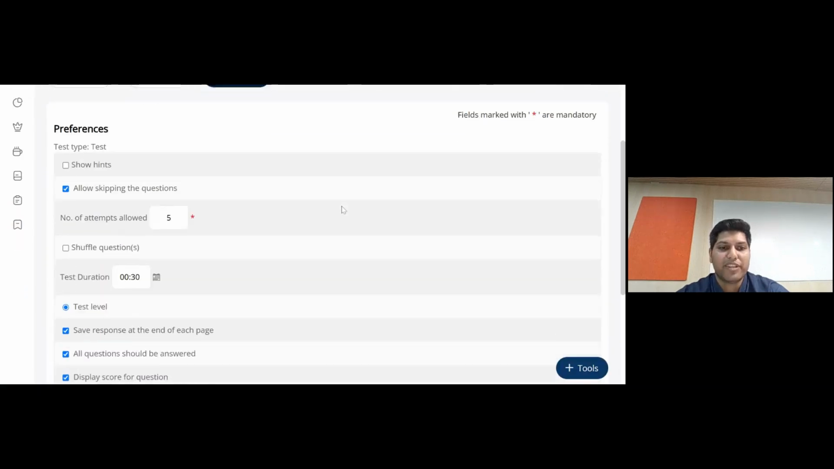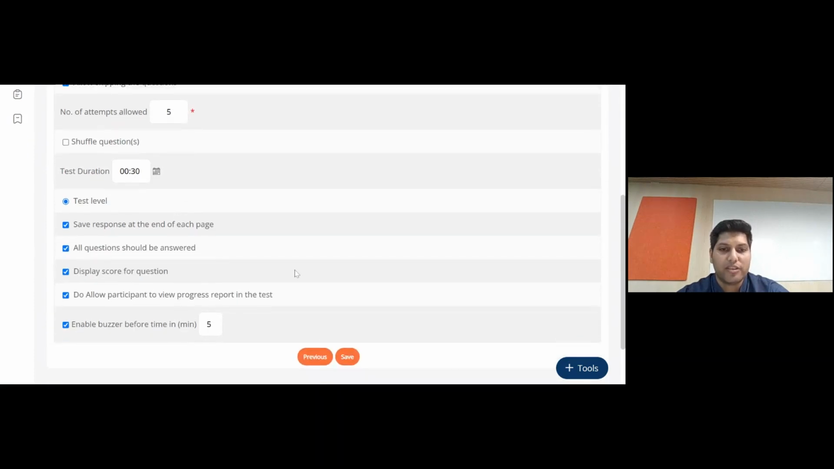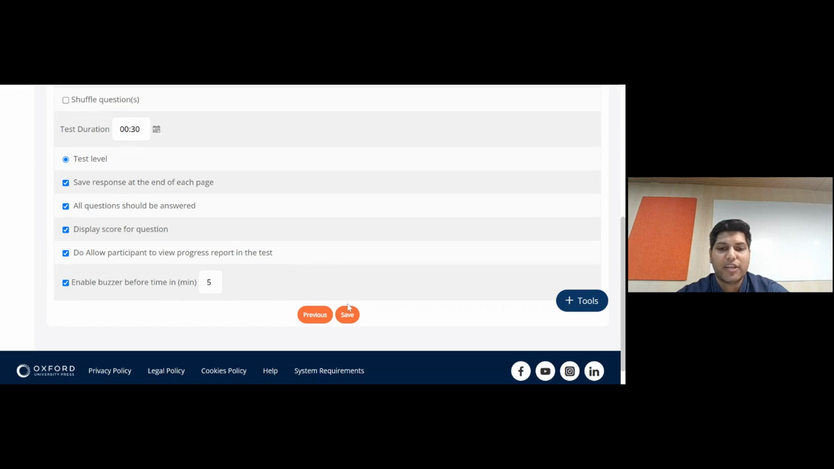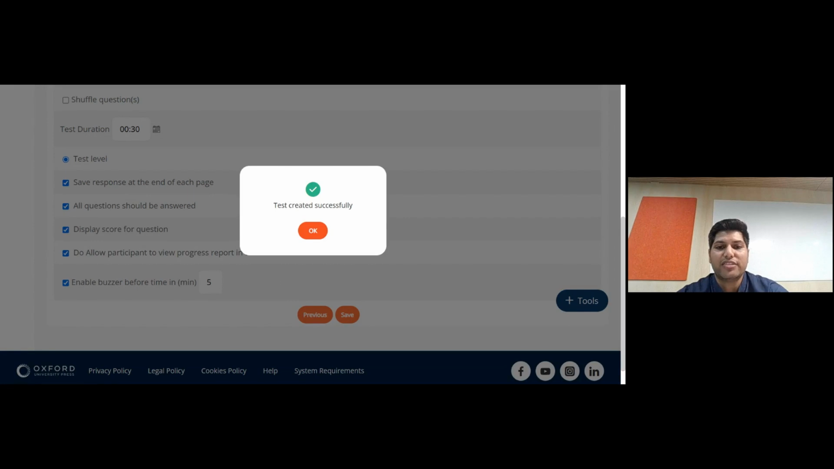So these are the preferences. If you want to show your hints or you want to shuffle the questions, you can do that. Let's click on save. It says test created successfully. Just click on OK.